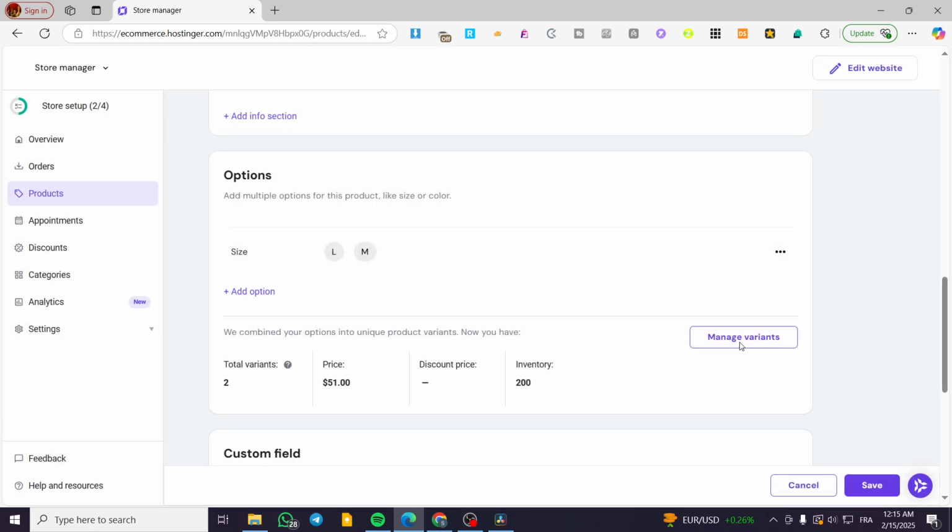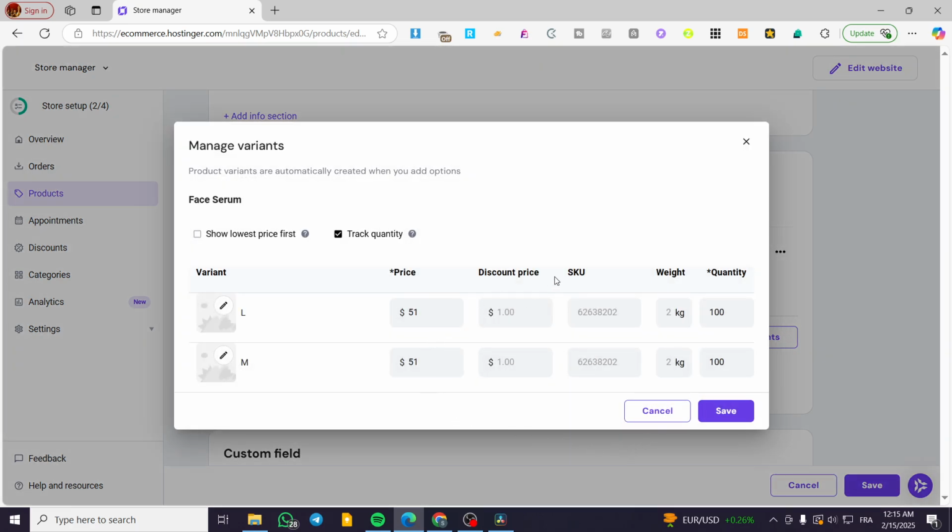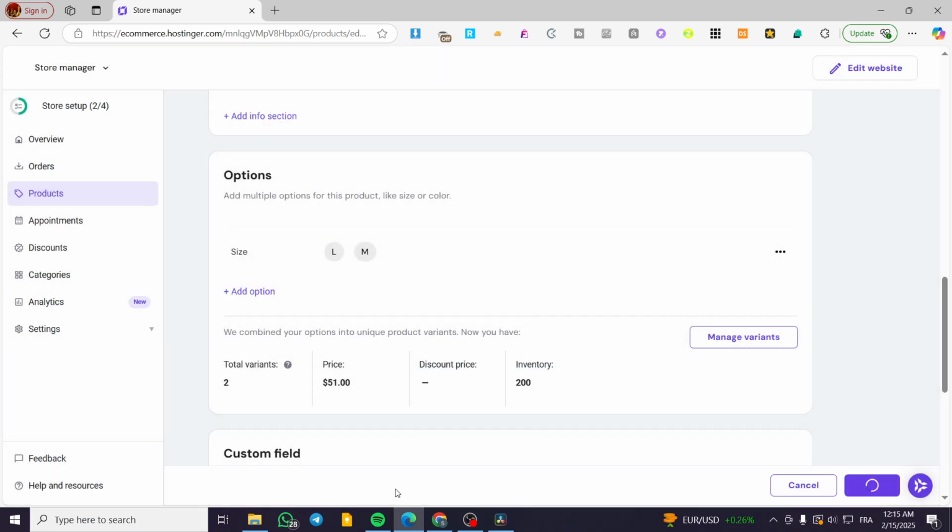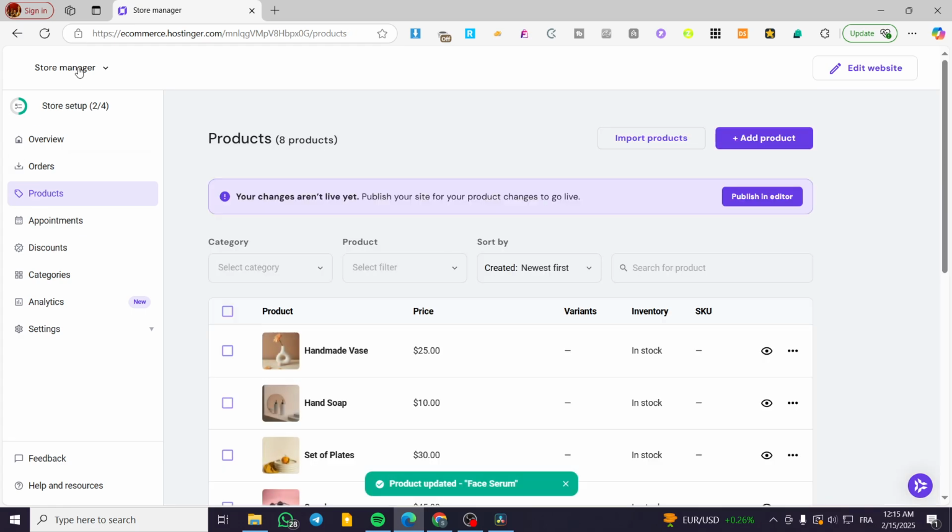And then we can go ahead and manage the variants and set up an SKU, and also set up or track the quantity of it. For example, you're going to get here 100 and here 100. You can increase or decrease it as much as you want. And whenever a specific order has been made from one of the quantities in here, it is going to be decreased by the number that has been ordered. Basically, you can go ahead and click on Save for everything in here, and here you have it.